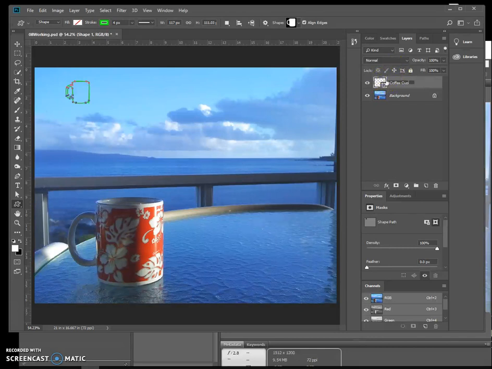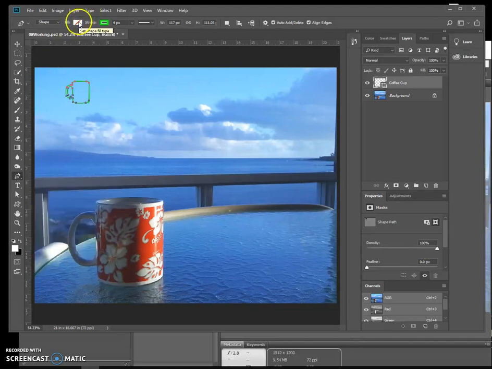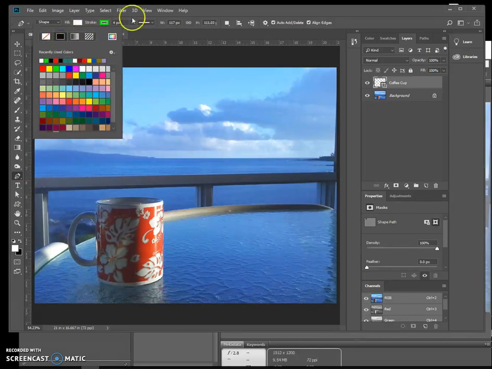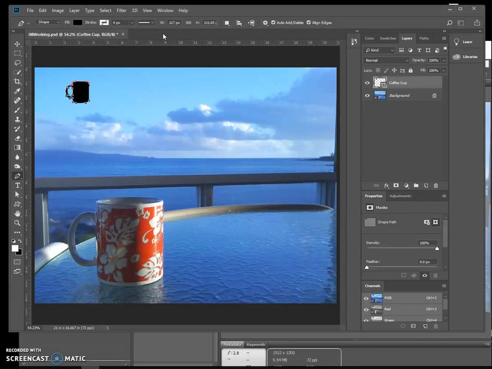You've created a custom shape from your path, and you've used the custom shape tool to draw the shape on the image, but it's just an outline, so you'll need to fill it. Make sure the coffee cup layer is selected in the layers panel. Select the pen tool in the tool panel. In the options bar, select black for the fill color and no color for the stroke. The coffee shape is now a solid black shape. Press Enter or Return to deselect the coffee cup.